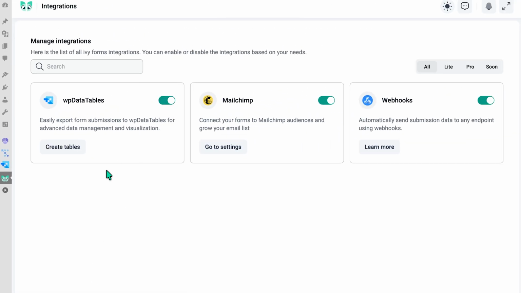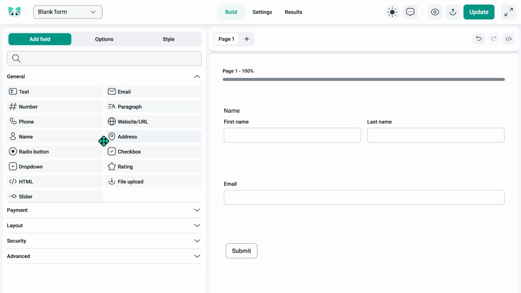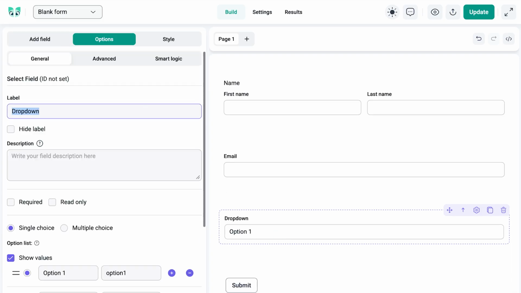Let's say you run a fitness studio. You want members to sign up for classes online, and you want all those registrations organized in one place automatically. We'll build the form in IvyForms, then connect it to a wpDataTable.